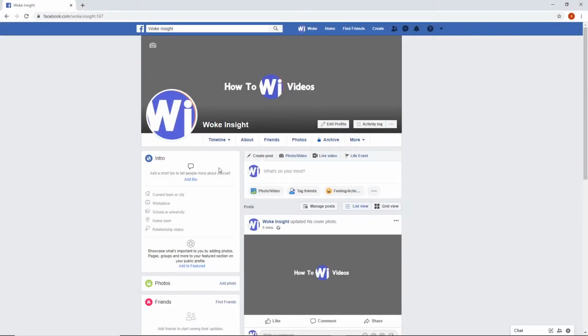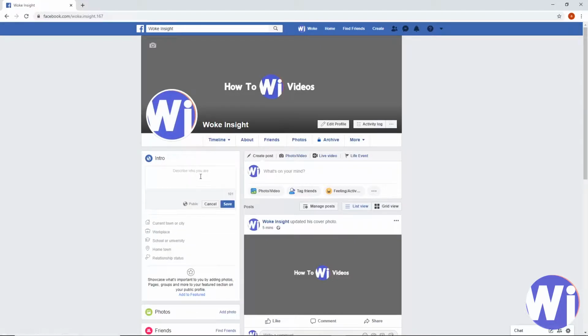If you want to create a short bio on your personal Facebook page, just under the logo on the top left, just below where it says Intro, if you just click on Add Bio, you can type a short description about yourself. You can type practically anything you want.